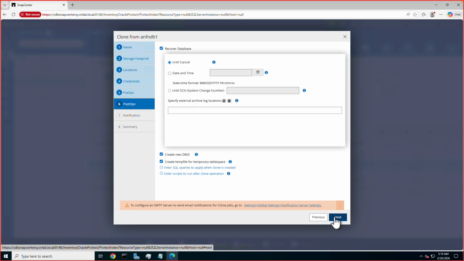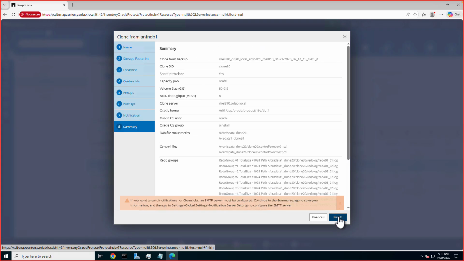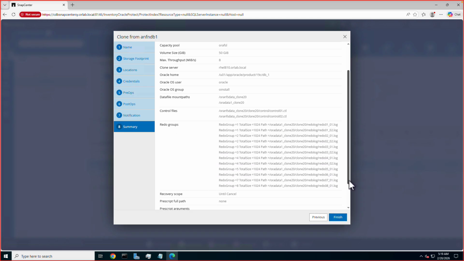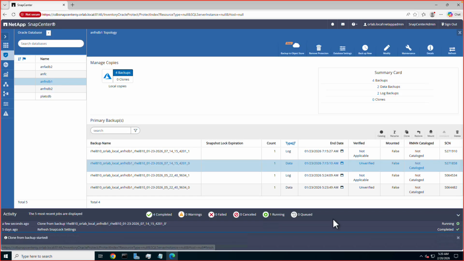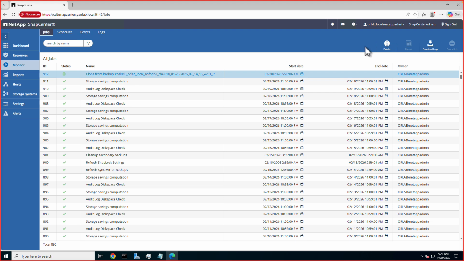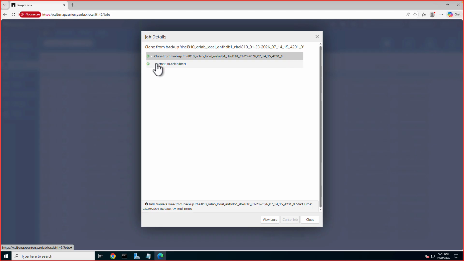We can now select pre- and post-processing scripts with arguments. We do not have script requirements for this demo. Next, we enter notification options for email, which we will skip here as well. Now the summary of this operation is shown, and we click Finish to start the short-term clone creation process. In the monitor, we can now see that our clone command was kicked off and follow the process. Click Details and expand the clone task to zoom into the individual steps.